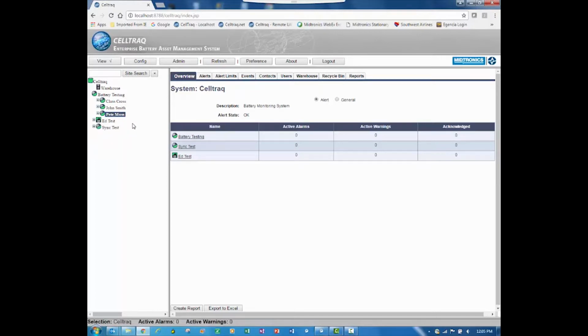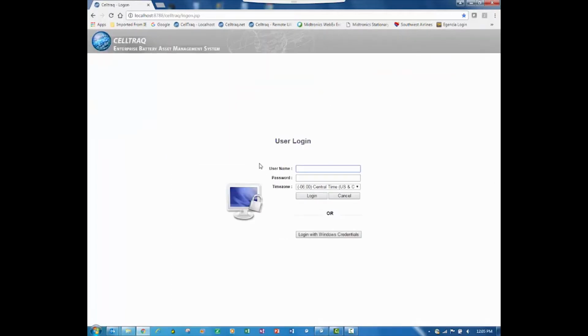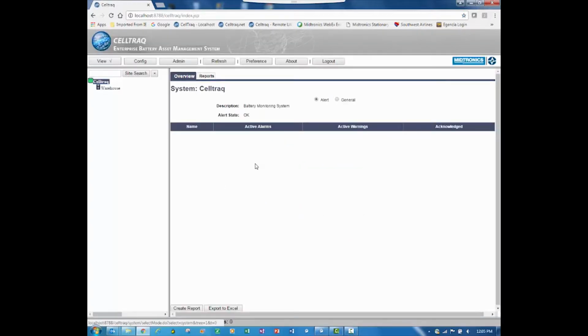So how do I set this up for John Smith? So let's just log out now from Robin Hood. And if I log in as John Smith, you can see right now when John logs in with his username and password, he doesn't see anything yet. The reason is his supervisor hasn't assigned him any rights.